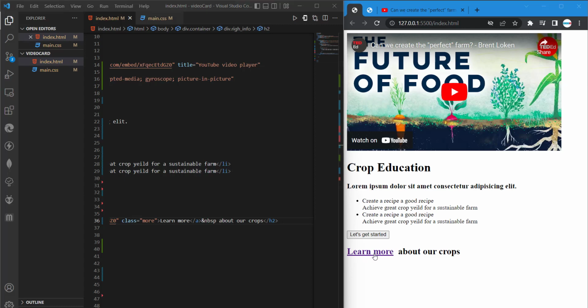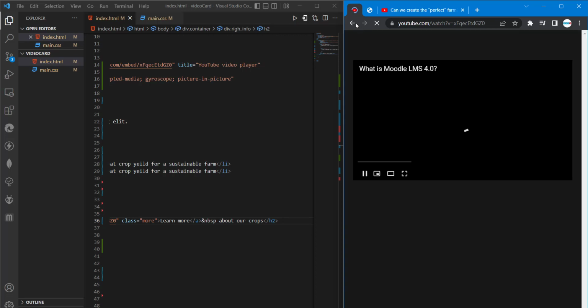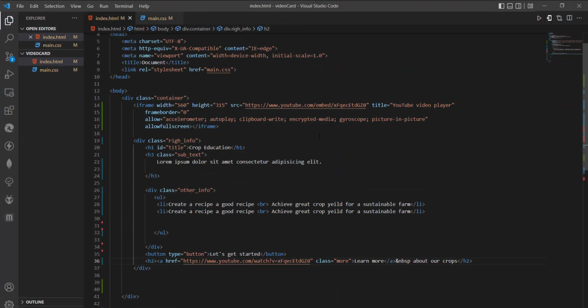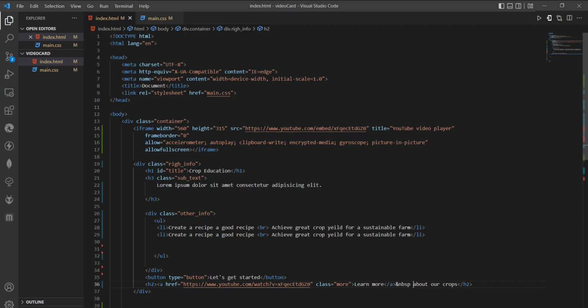Now when we click on this, it should take us to a new page. That's correct. So this is our document structure, that's the HTML side, and in the next lesson we'll learn to style our document. See you in the next lesson. Thank you.